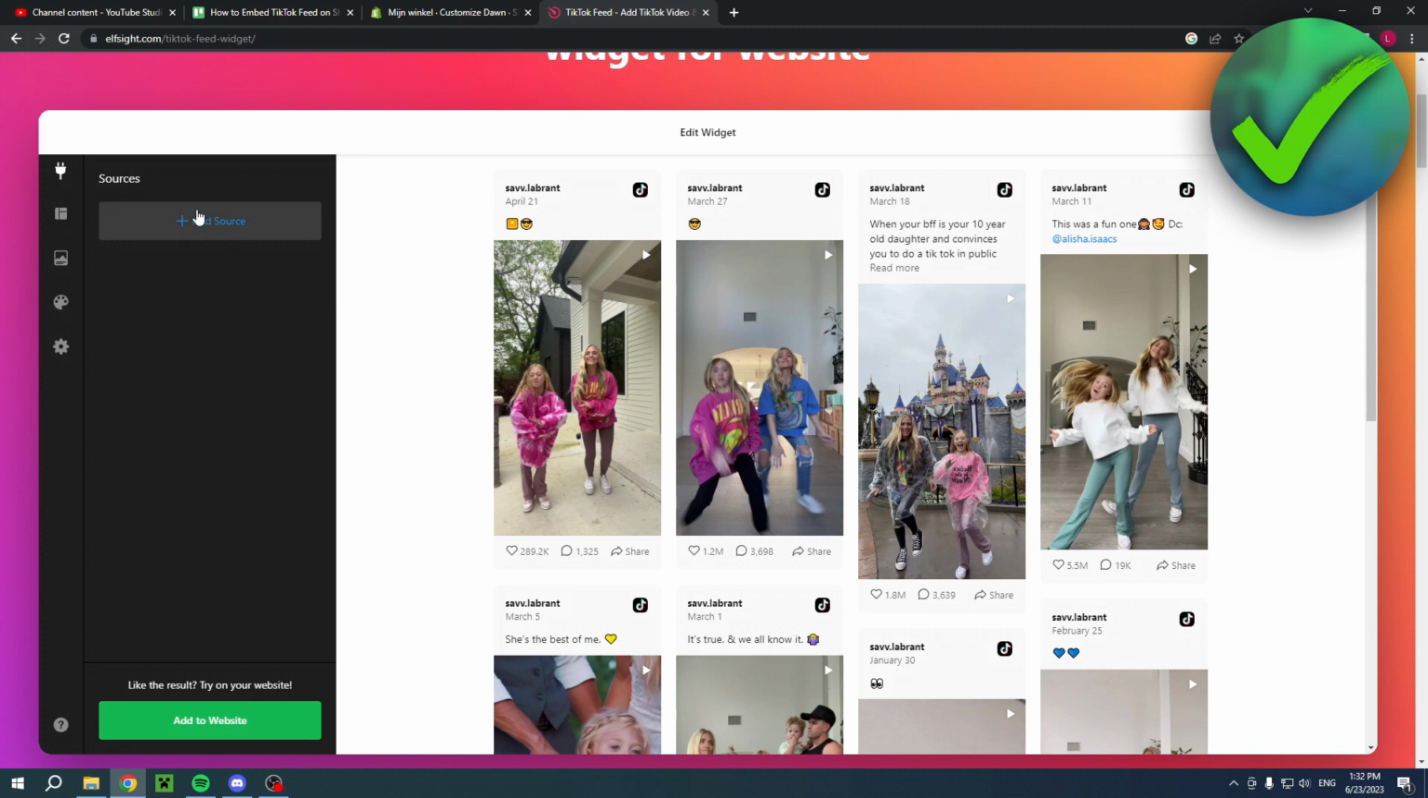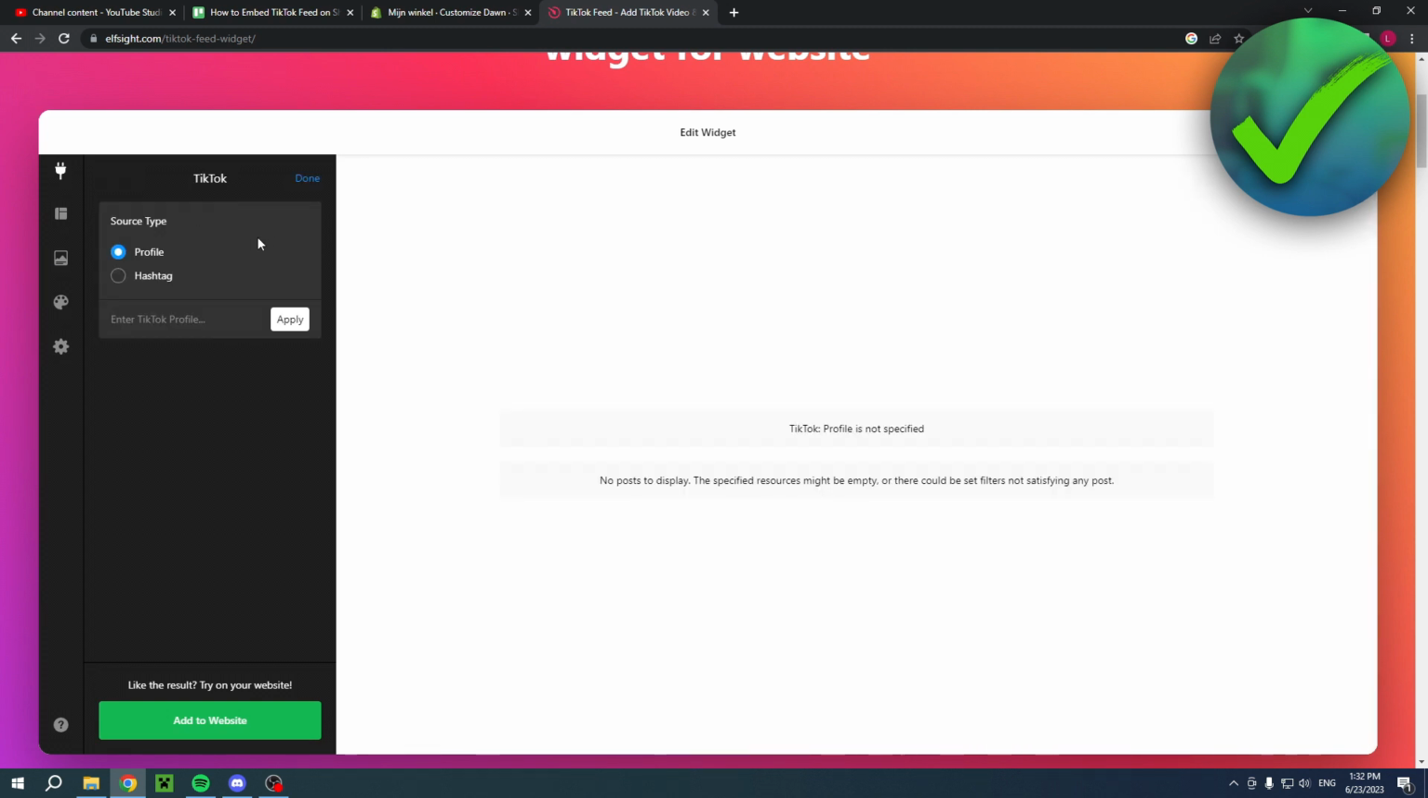And then here you have to add a source. Now you can either add a profile or hashtag. Now for you, you probably just want to add a profile, but I don't really have a TikTok profile. So I'll just put a random hashtag, for example, for you page.